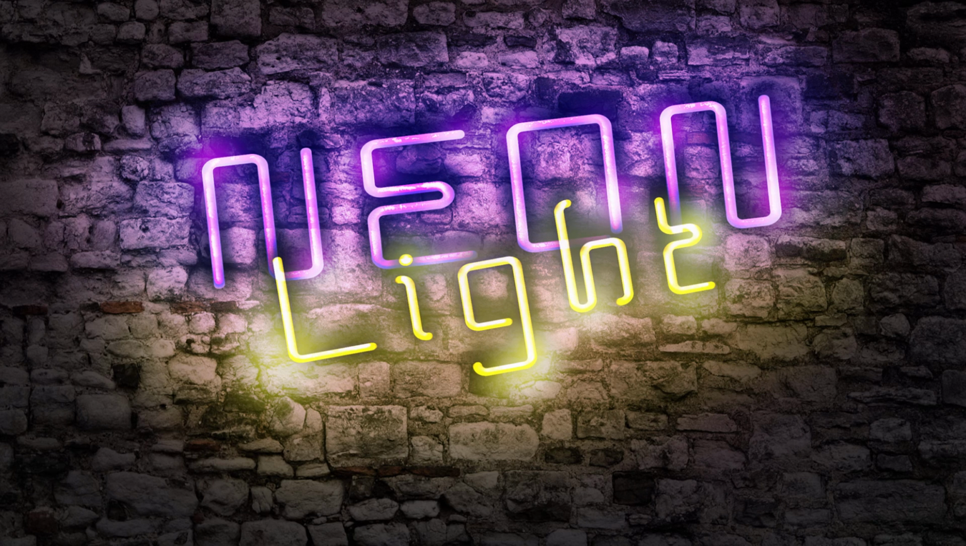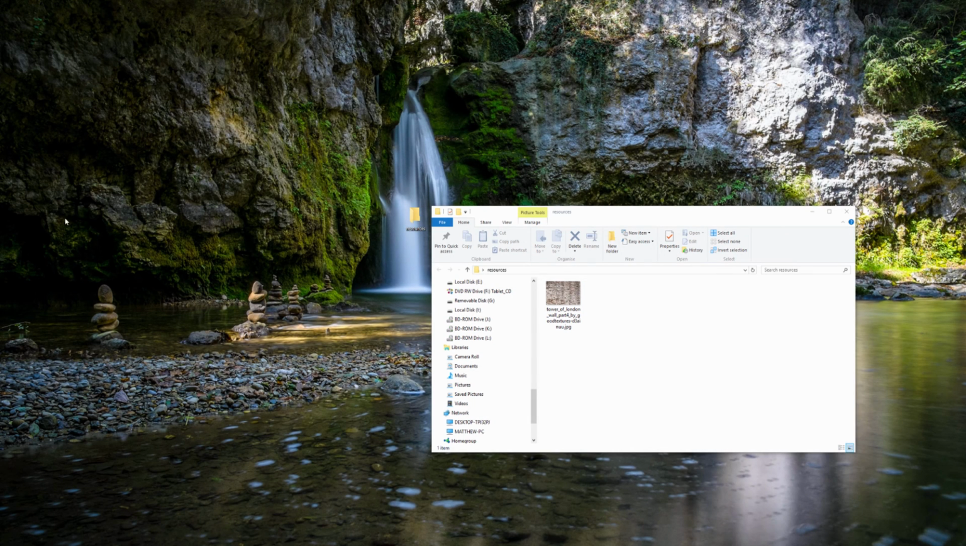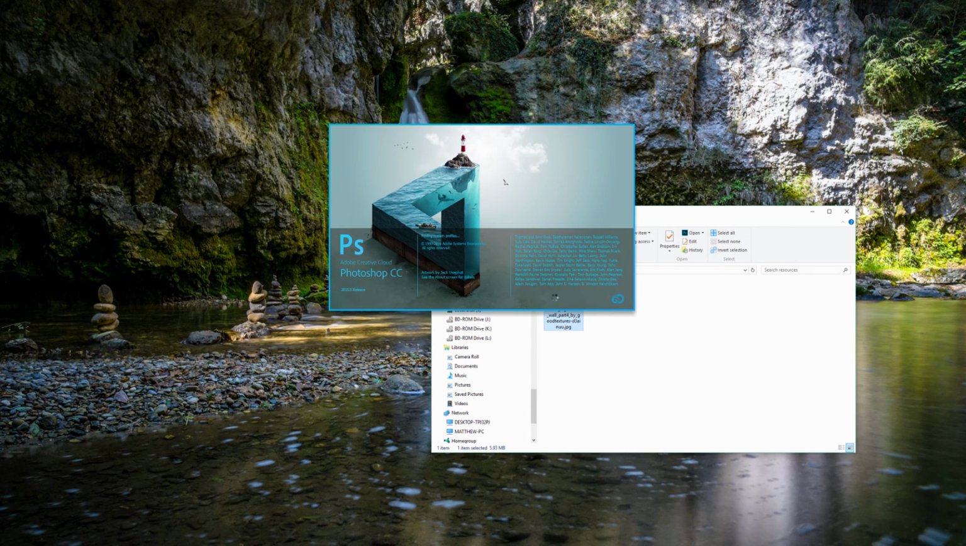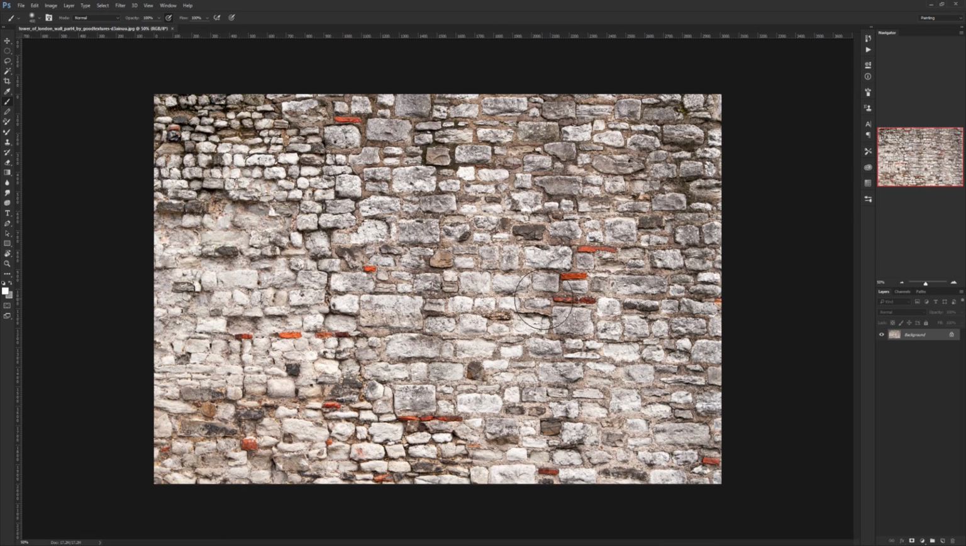Today we're going to be looking at how to create a cool looking neon light text effect. So let's get started. The first thing we need to do is to load up our background image, which is a brick wall texture. We're going to load that into Photoshop. Once it's loaded, then we can add a new adjustment layer. We're going to add a hue and saturation adjustment layer, and we're going to turn down the saturation to about -60 there.